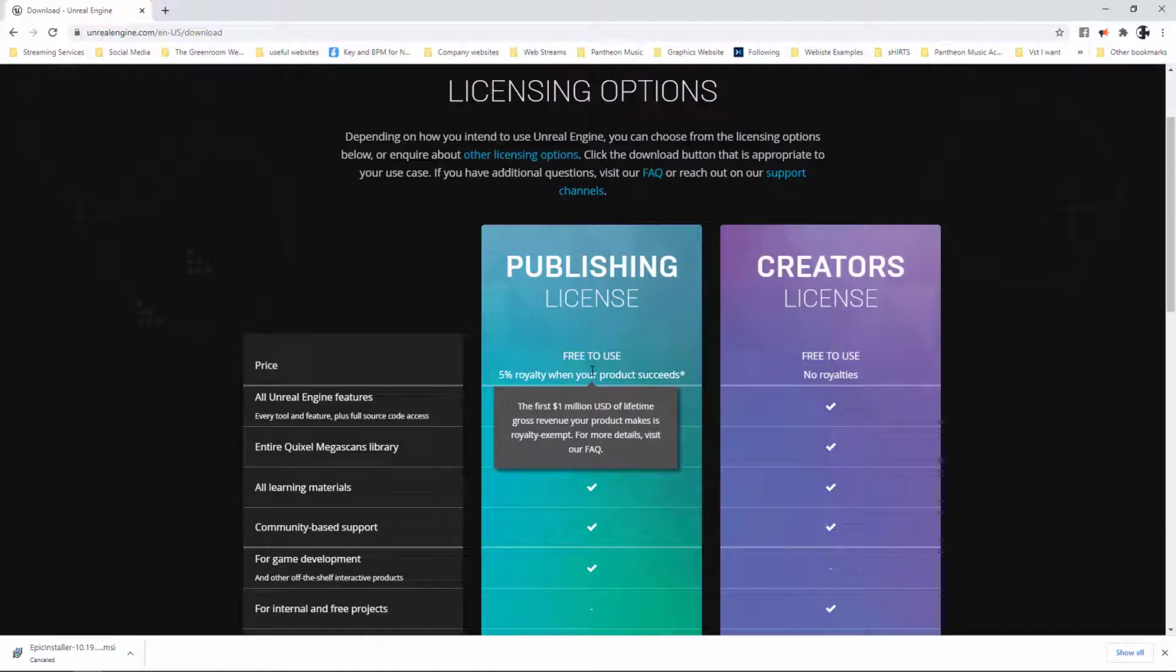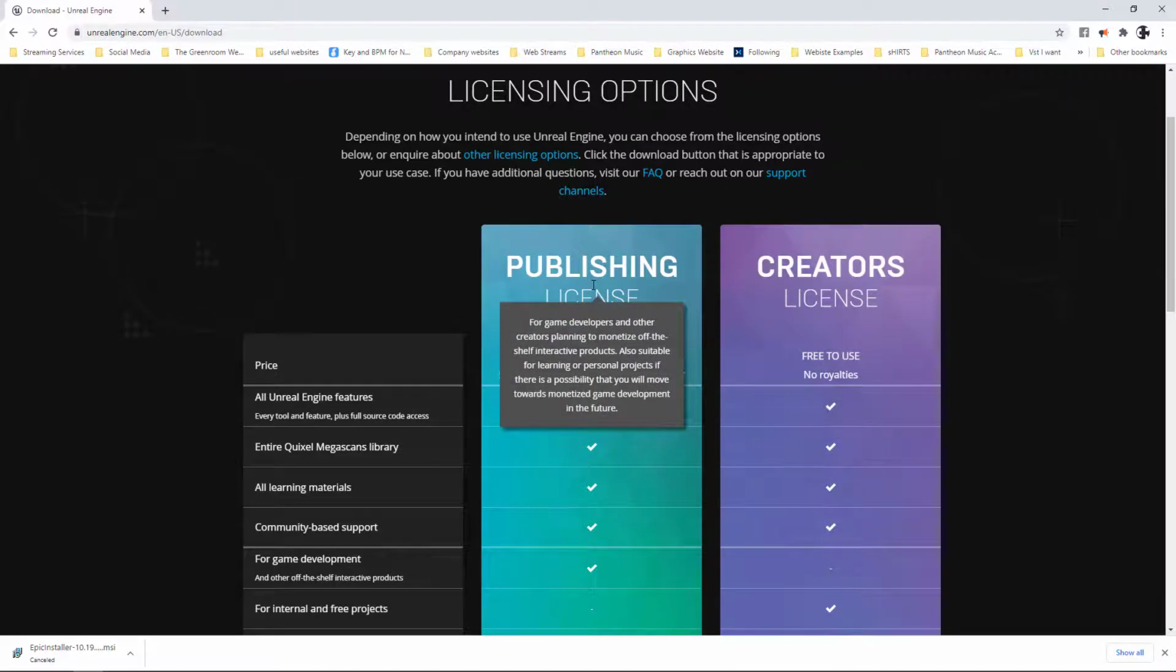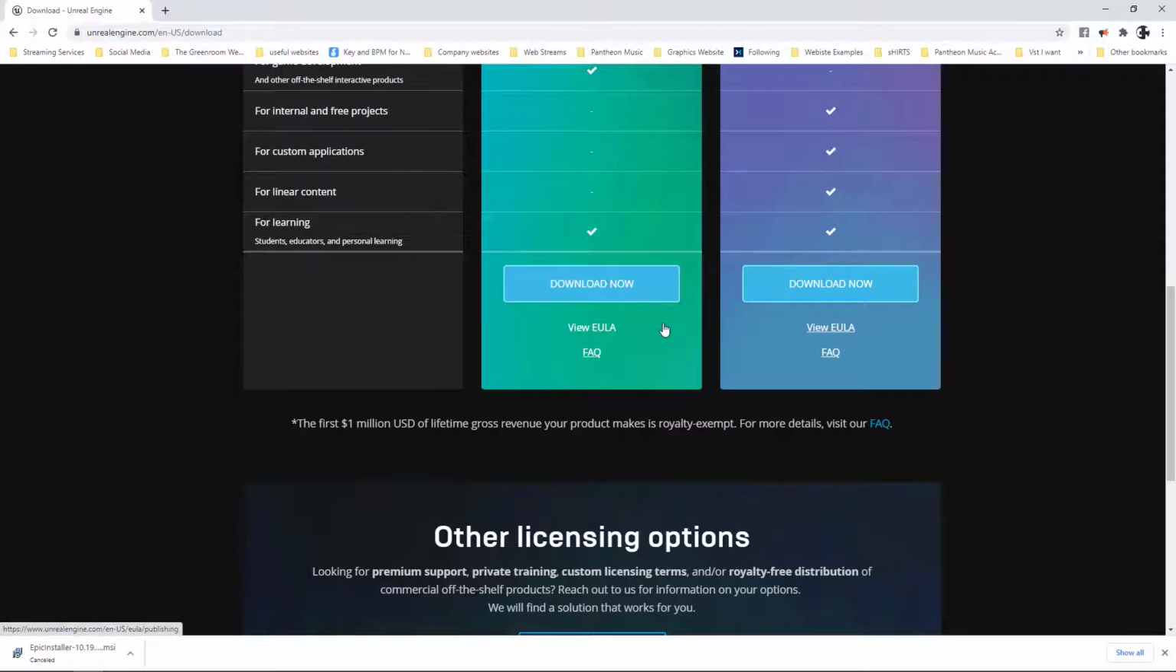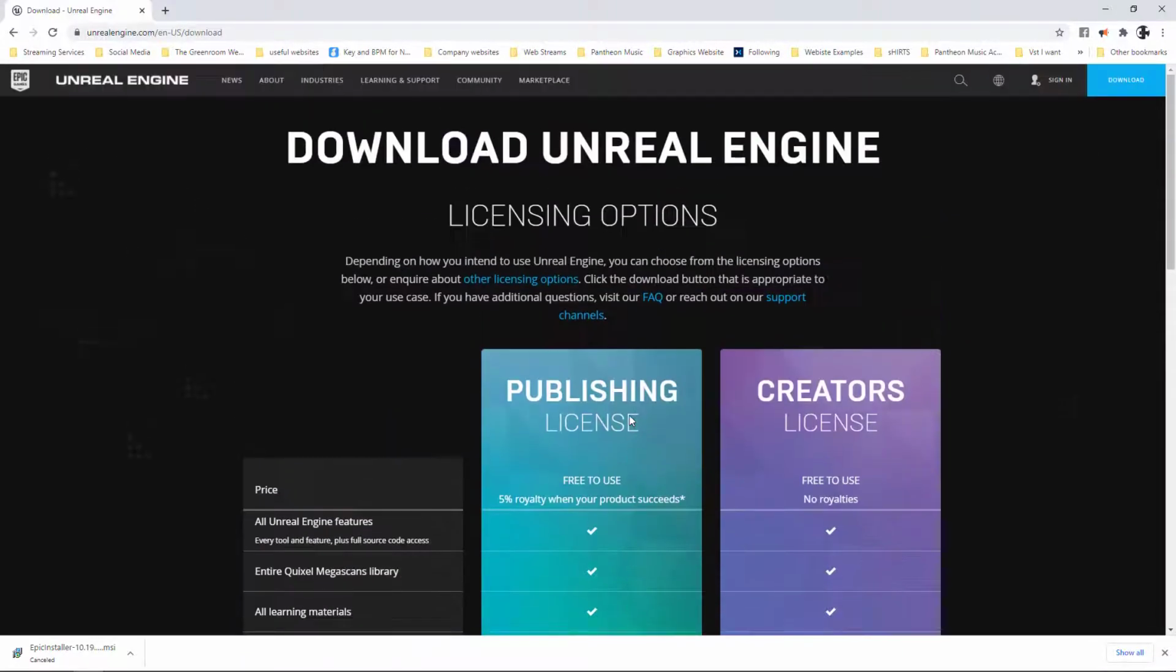So if it took several years to get to that $1 million point, and now all of a sudden you're hitting $1 million, you will have had to have saved that 5% for Unreal. And that's when they're going to come and start asking for money. So just keep that in mind. You can download whatever version you want. I have not downloaded the creator's version. I have downloaded the publishing license, and at this point I have not made $1 million off of creating a video game, so I'm not worried about anything that I've done yet. And at this point I'm just teaching.